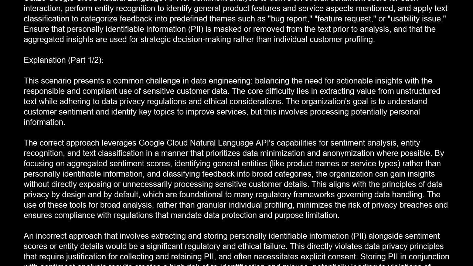An incorrect approach that involves extracting and storing personally identifiable information, PII, alongside sentiment scores or entity details would be a significant regulatory and ethical failure. This directly violates data privacy principles that require justification for collecting and retaining PII and often necessitates explicit consent. Storing PII in conjunction with sentiment analysis results creates a high risk of re-identification and misuse, potentially leading to violations of regulations like GDPR, if applicable to the exam's jurisdiction, which is U.S.-centric for this context, or similar U.S. data privacy laws.